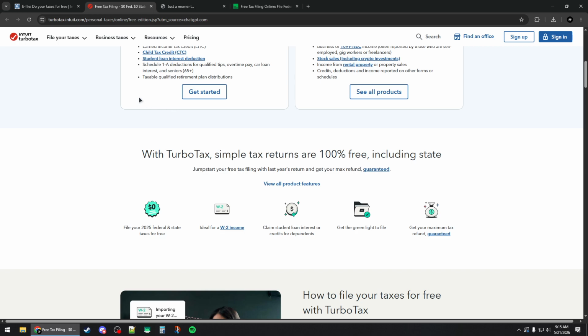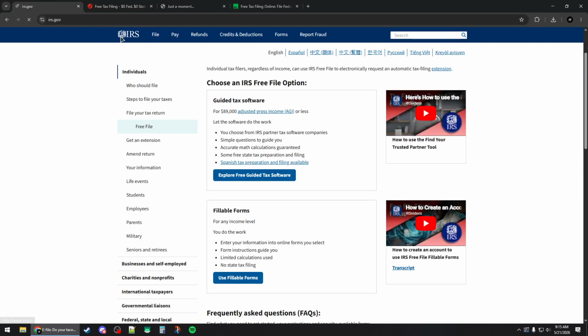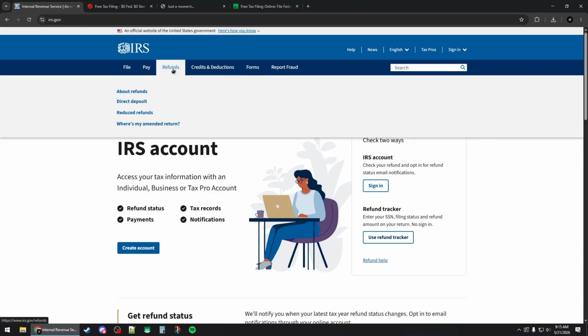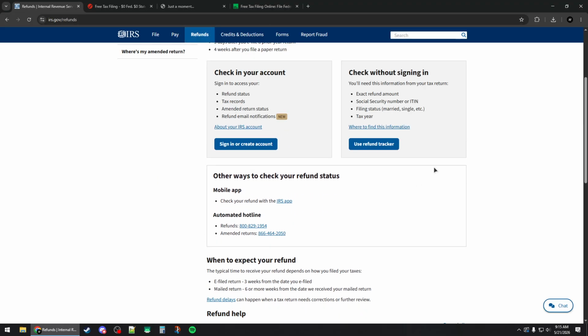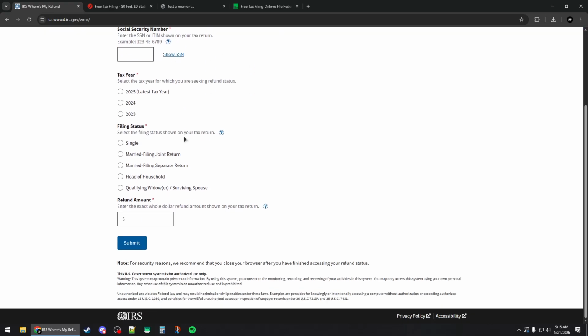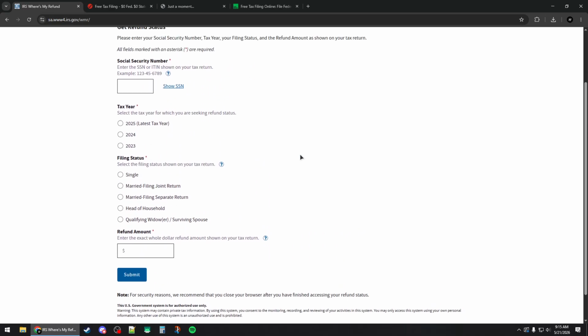And once you're done, you can track your refund after filing, usually from the IRS website. Go to irs.gov and then click on refunds. And in here, use the refund tracker. And you'll need to fill out your info and track your refund.